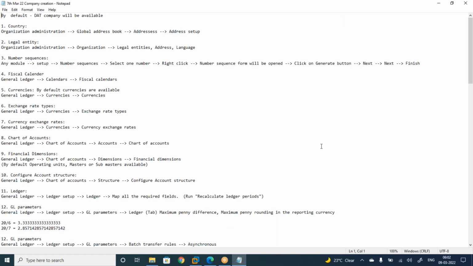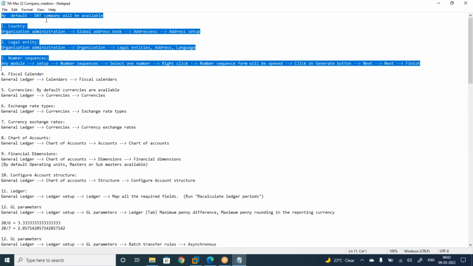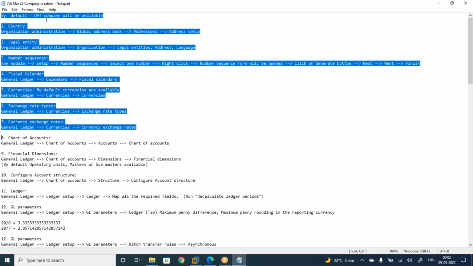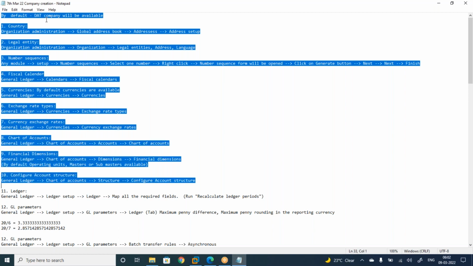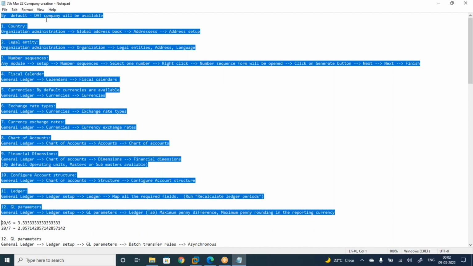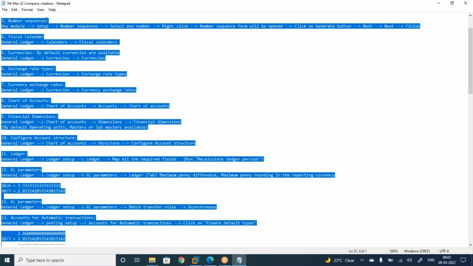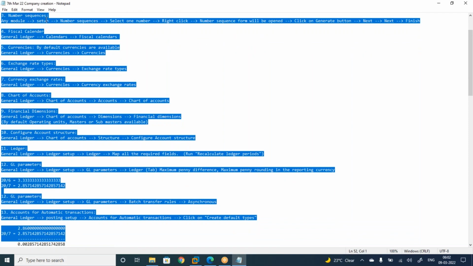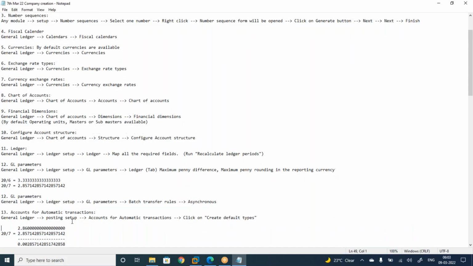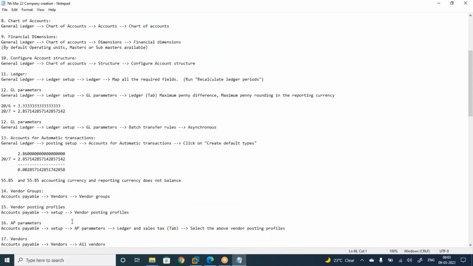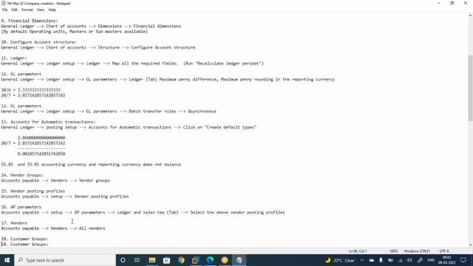Fine. So we are creating a new company creation process. Once it is created, we did the setups related to general ledger first. Up to this one, general ledger related topics, we have mapped. Once the general ledger setups are done, then we have mapped AP and AR.